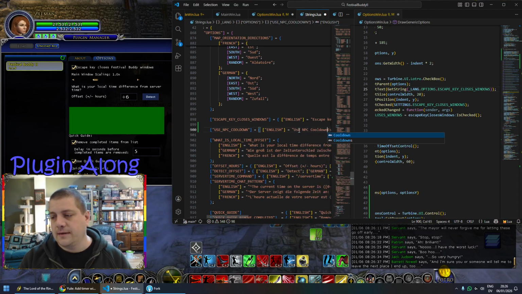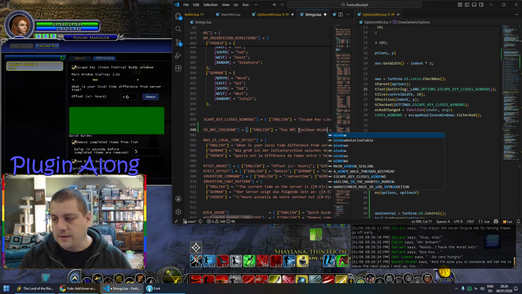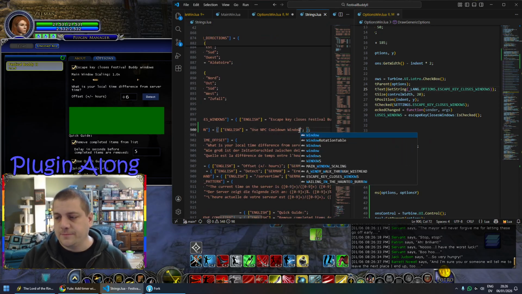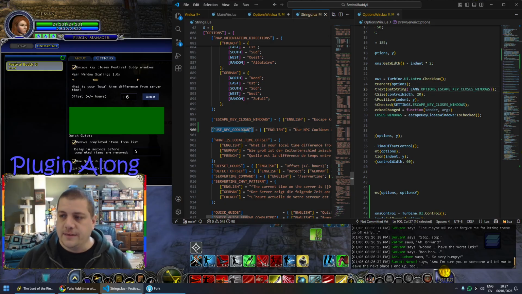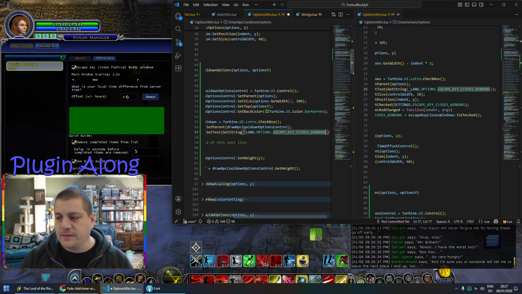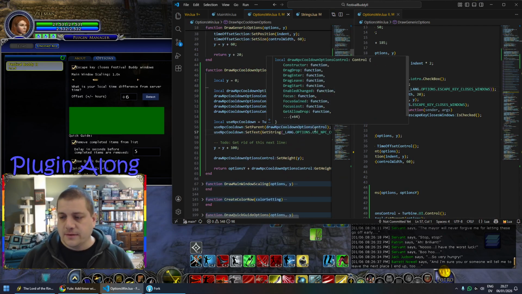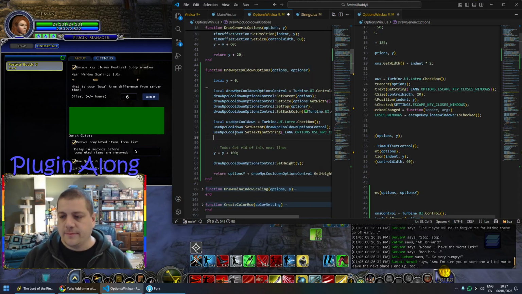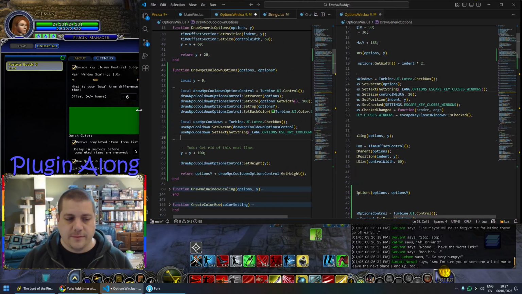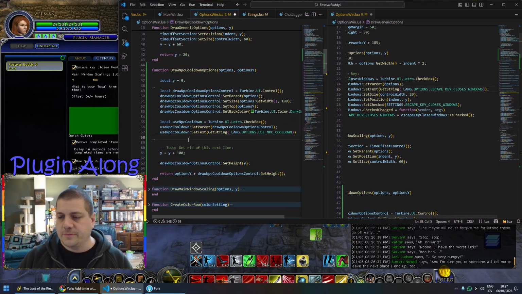NPC cooldown window. Yep, good enough. So if we have this and we come on back to our options window and we use that instead, then that should be the text. Let's go ahead and set a couple of other things up, and we'll make this a little bit wider, just to have a little more space to work with.